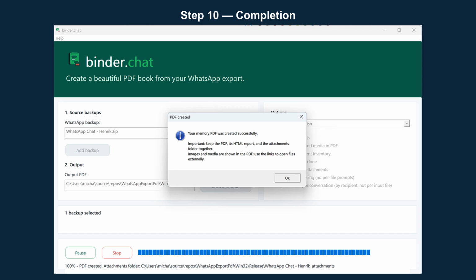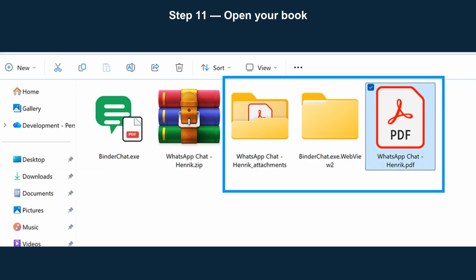Step 10. When processing is complete, BinderChat displays a confirmation message. Select OK. Keep the generated PDF, HTML report, and attachments folder together in the same location so links to media and documents keep working.